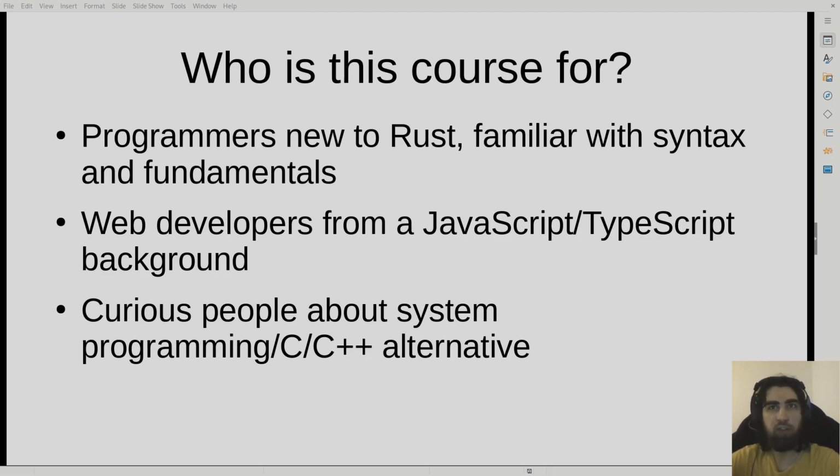This course is suited for you because the exercises in the original were for JavaScript. So maybe you have even solved the original exercises. I will show you in a minute. And lastly, for people curious about system programming, or system programmers who are looking for an alternative to C and C++.